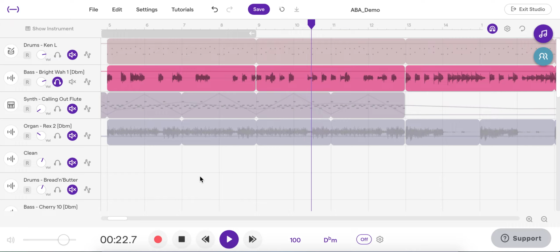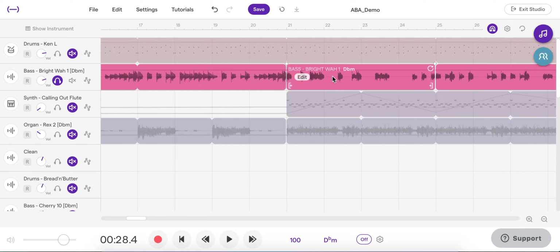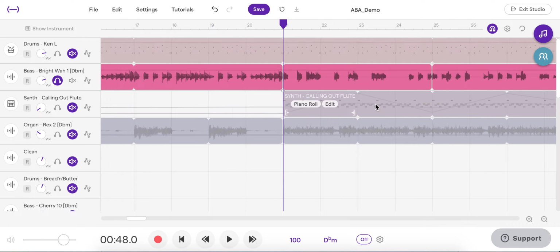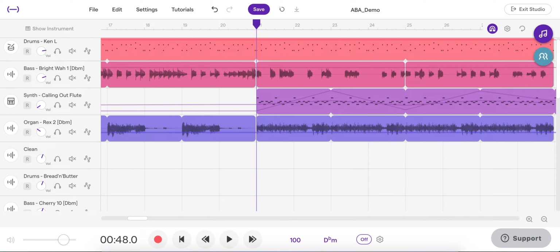So this second part is a little bit different than the first. That's fine to do. It's an interesting idea to play around with. You just have to make sure that whatever you do in the first A section comes back and repeats in the second A section. See here I have bright wah 1 followed by bright wah 2. So you have the same thing happening in both A sections. Okay, so that's the second example.